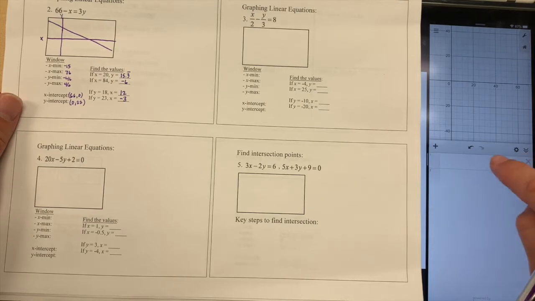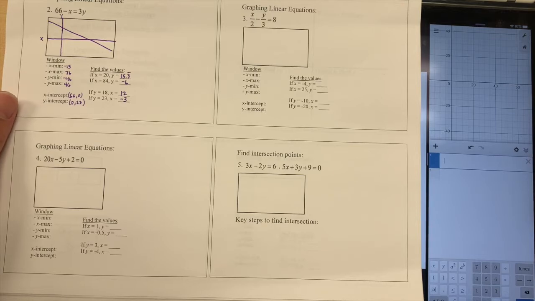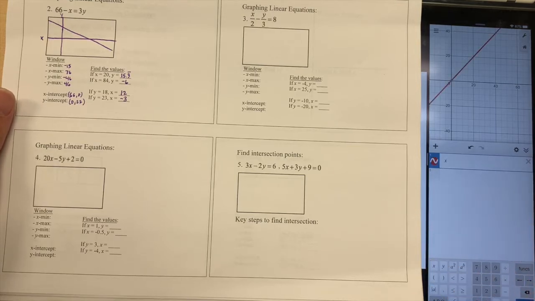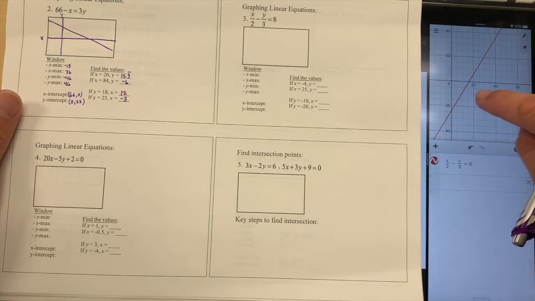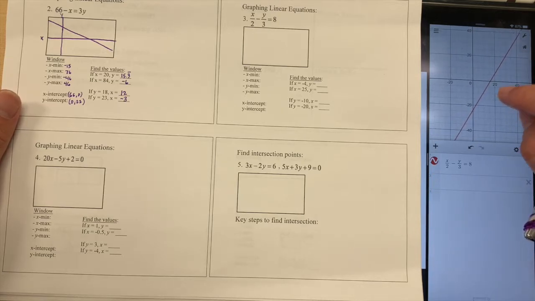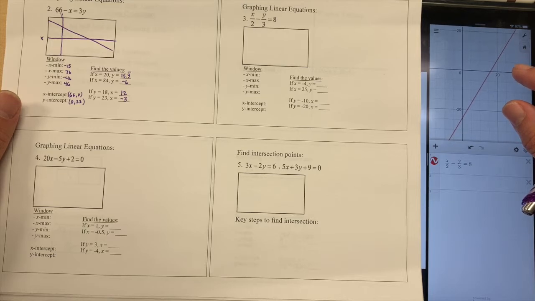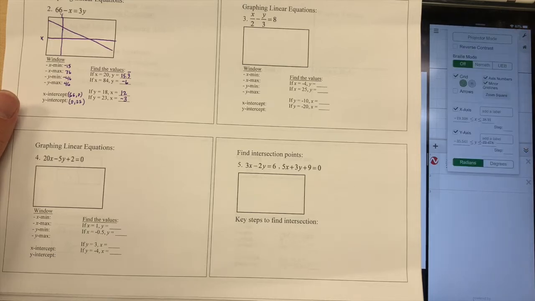Clear out what we got. So we're going to say x divided by 2, arrow over, minus y divided by 3, arrow over, equals 8. And you see it gave us that there. Awesome. So it looks like our viewing window is good. You can adjust it if you want to. You could zoom in a little bit as well. But remember, click up here to get your window.